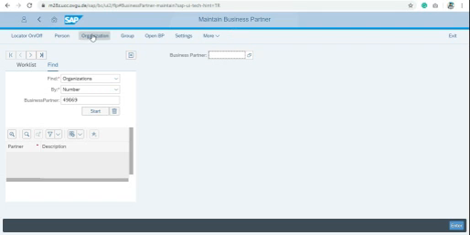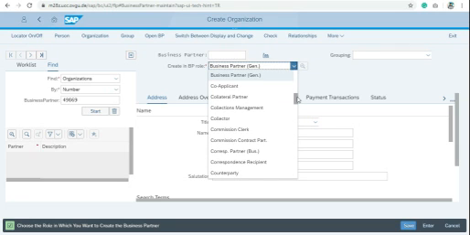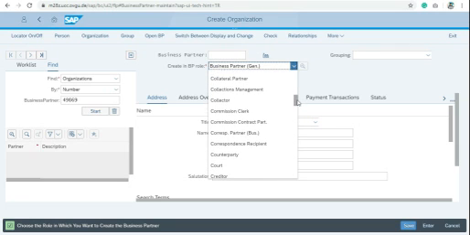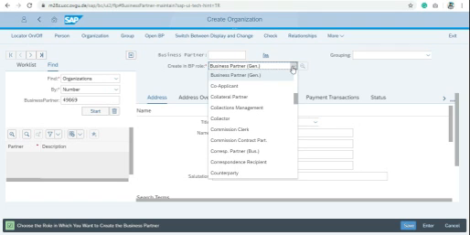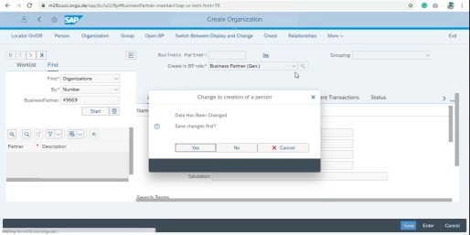Here, click on organization. In create and BP role, choose contact person. If you are not able to find any contact person here, just click on person and then find contact person.